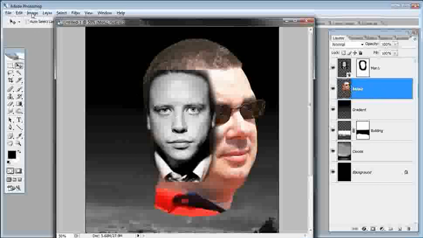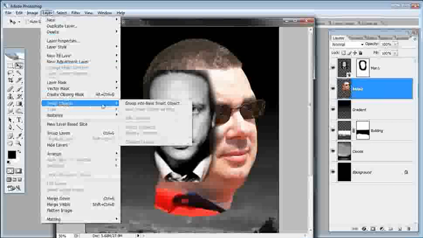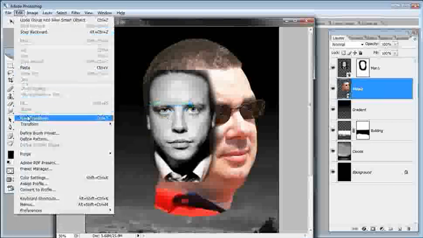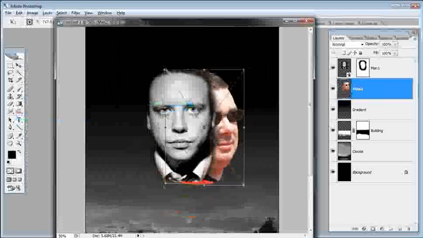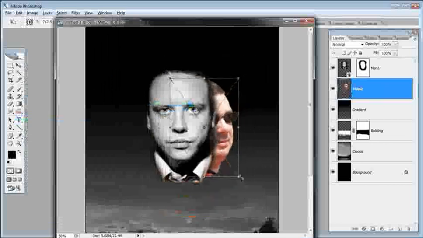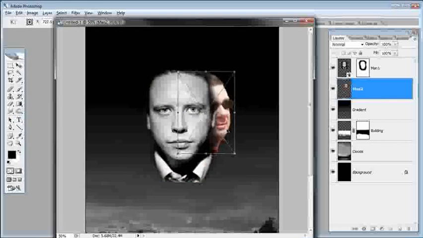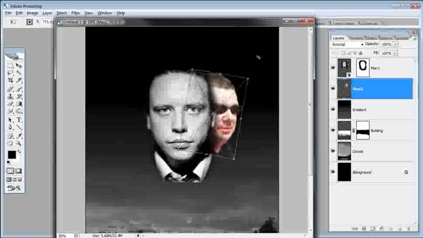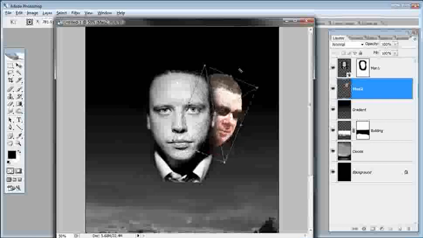Alright, now let's go up here to Layer, Smart Object, and group him into a Smart Object as well. Over here to Edit, Free Transform, and let's resize him down. Okay, it would look better if he was probably tilting out like this. So if you do have to, you can rotate things, do whatever you want here. I'm really focusing on having this type of shape.